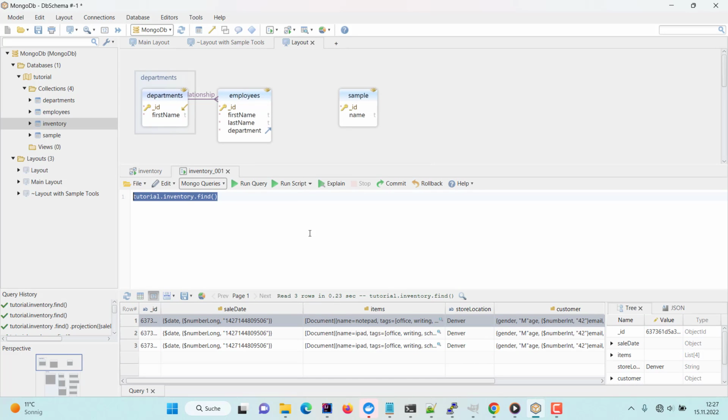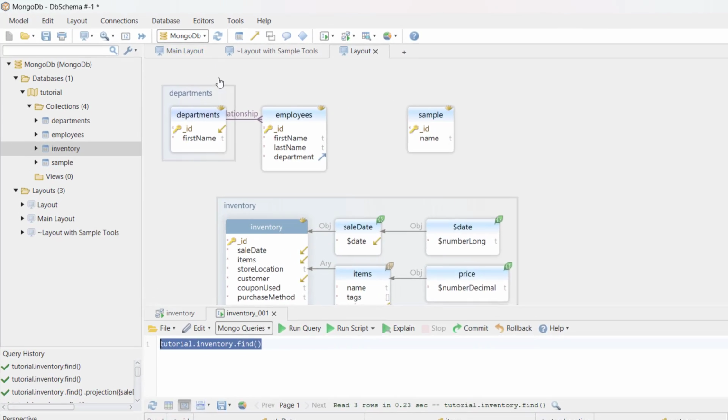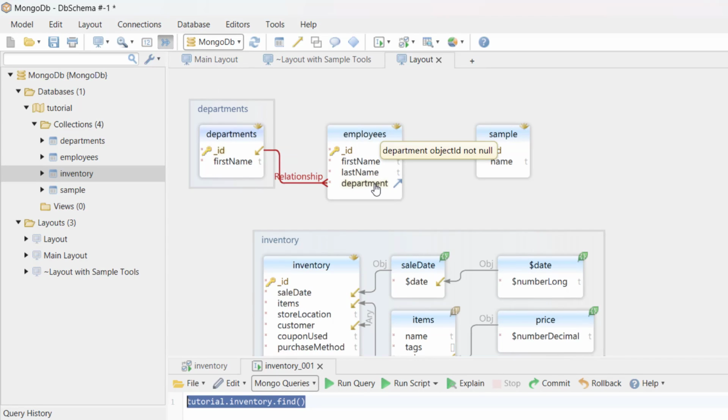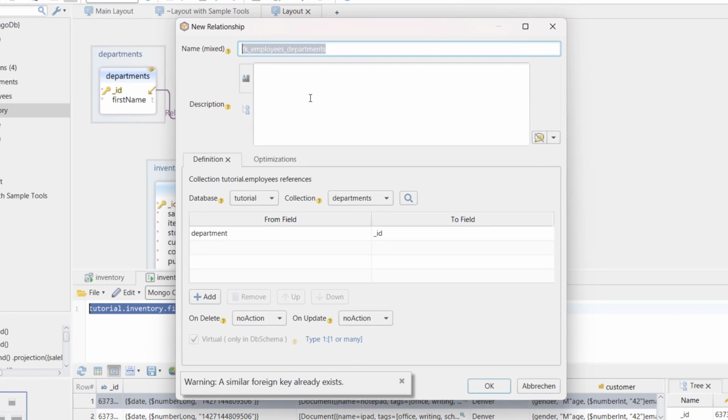There are cases when a document is referring to another document from another collection using an object ID or other field. We can mark this in the diagram using relationships. DbSchema will automatically detect relationships. Relationships can be created by drag and drop of one field over the referred field. The relationships are similar to foreign keys in SQL databases.